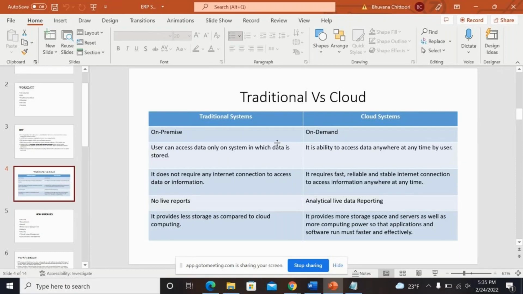Okay, so coming to the differences, traditional system is on-premise and cloud system is on demand. On-premise is nothing but you are going to restrict yourself to your system or to your organization. Here, on demand is completely based on credentials and the URL, so you can work anywhere across the world. So that's the difference between on-premise and on-demand.